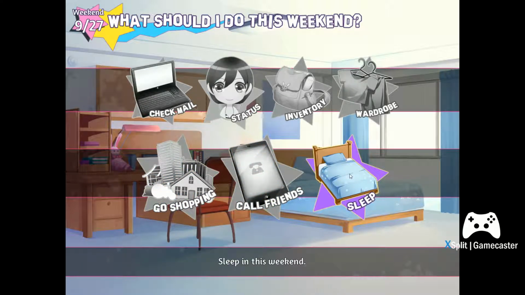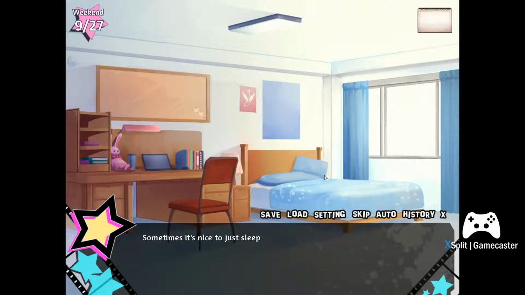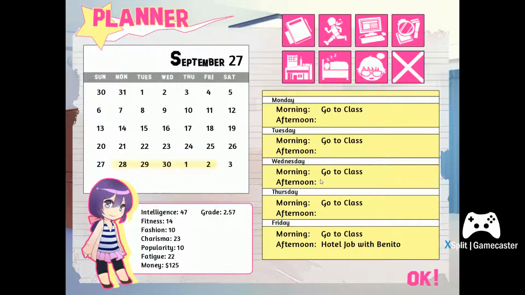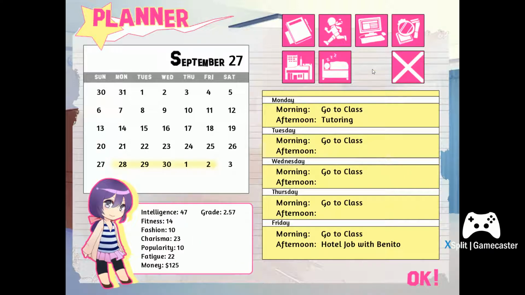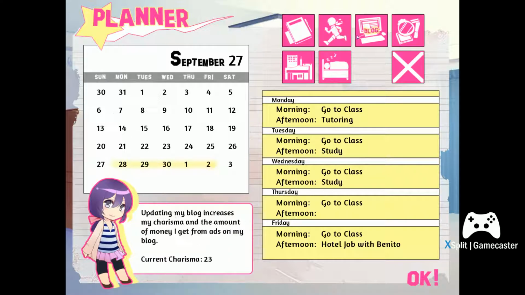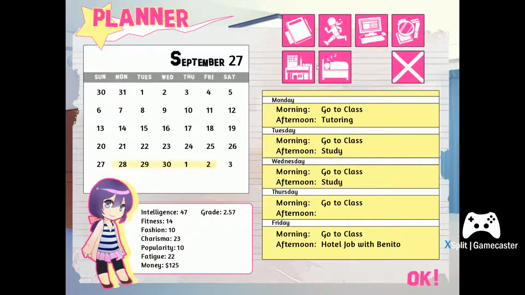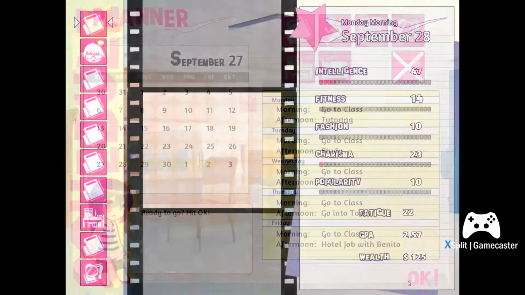Yeah, let's sleep some more. I sleep so much. Sometimes it's nice to just sleep in all day. I probably spend too much of my time doing that, actually. Okay, so let's see. We should do our tutoring class. We need to study. And we need to hang out in the town, too, I think. Our fatigue is not going to go down. Okay, well, this is important for us.